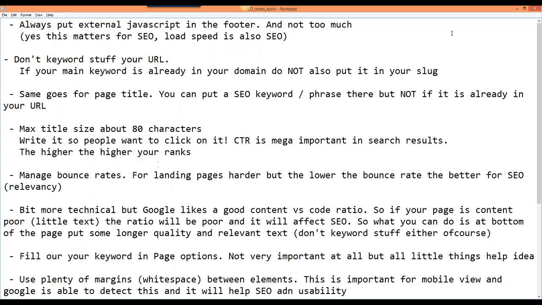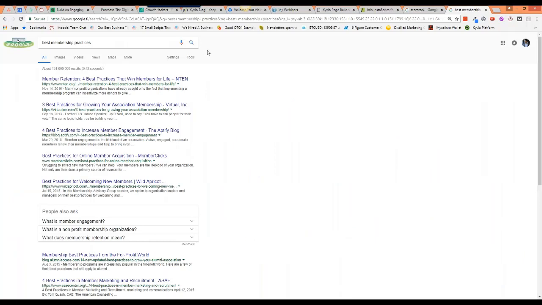Great. The next thing is manage bounce rates. So ideally, for SEO, your bounce rates need to be lower. Is there anyone here who does not know what bounce rate means? It's okay, just say no. I won't call out your name, but I will explain what it is.